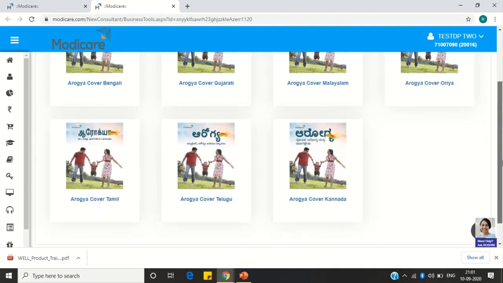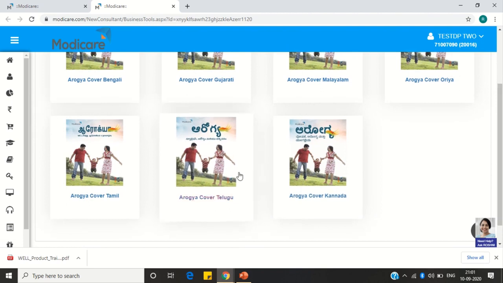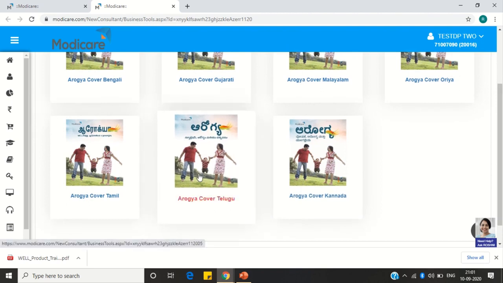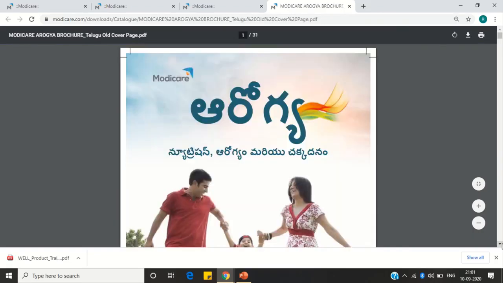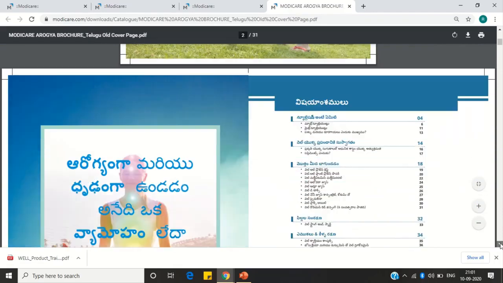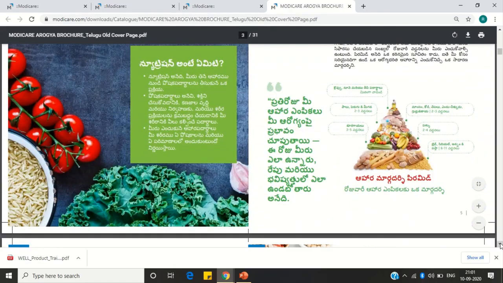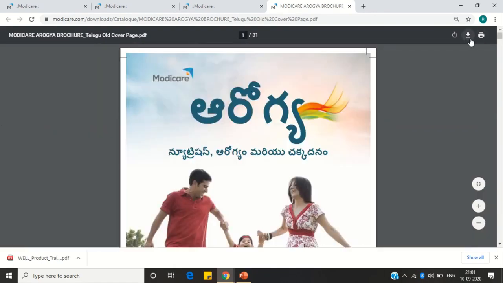If you want to download and read it later, for example, I'm selecting Telugu, Arogya Cover Telugu. Click here and click once again here. This is loading. It may take some 5 or 10 seconds. Now you can see the Arogya brochure in your own language. Here I have selected Telugu. You can see this.